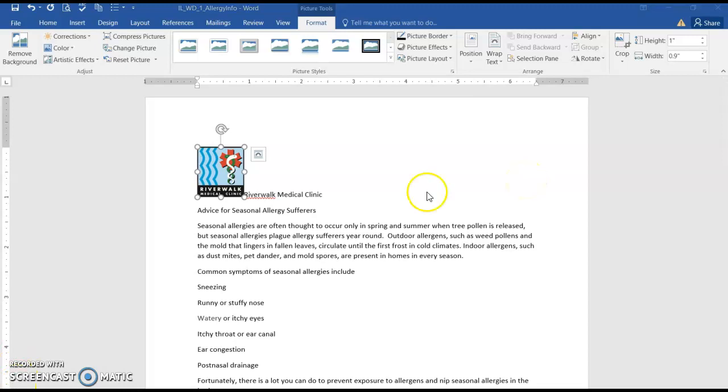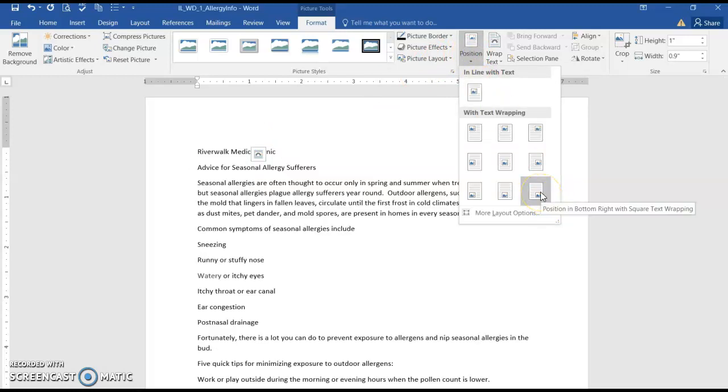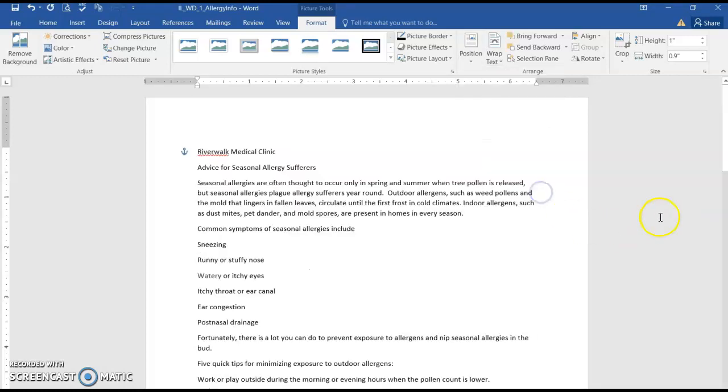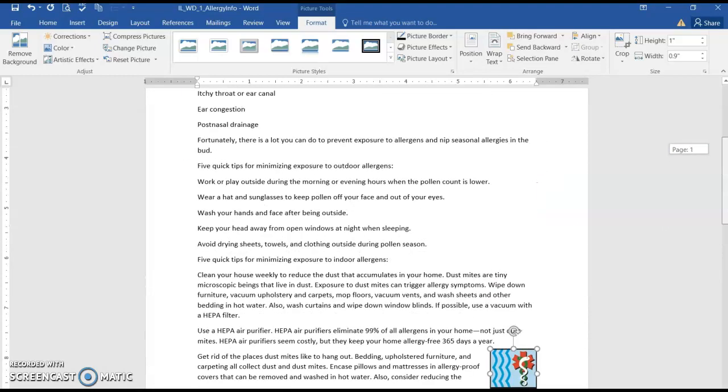The next thing we're going to do is change the location of the picture. We want to put it on the bottom right of this document. So with the picture still selected, click Position, and then choose Position in bottom right with square text wrapping, meaning the text will be close to the picture. And if you want to scroll down to see where it is, it's on the bottom right.